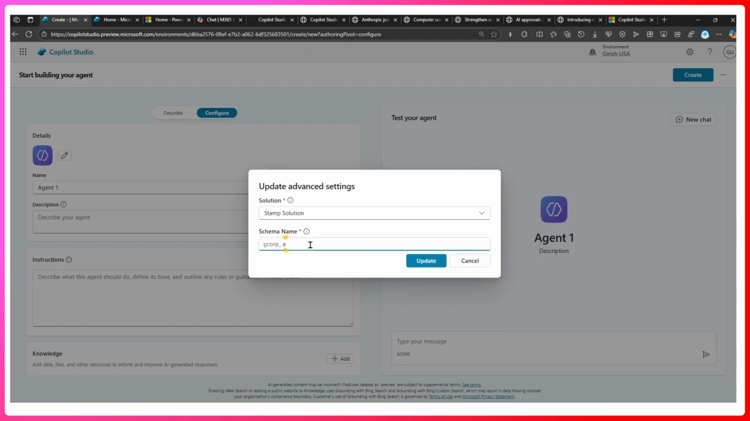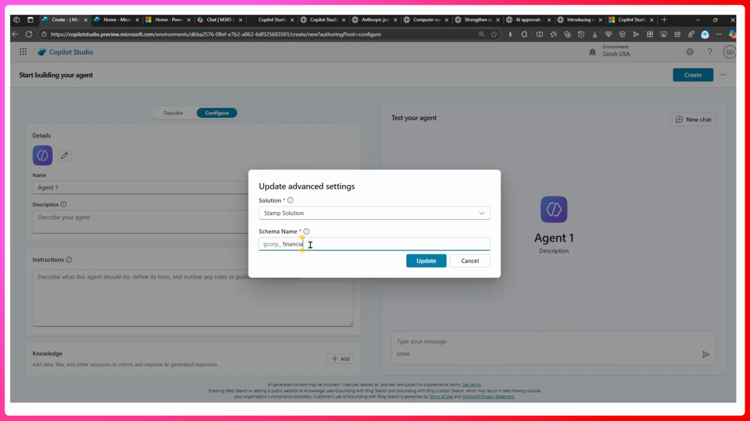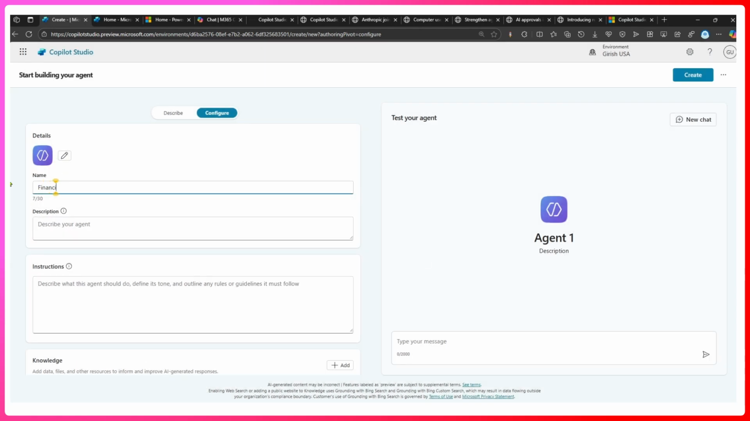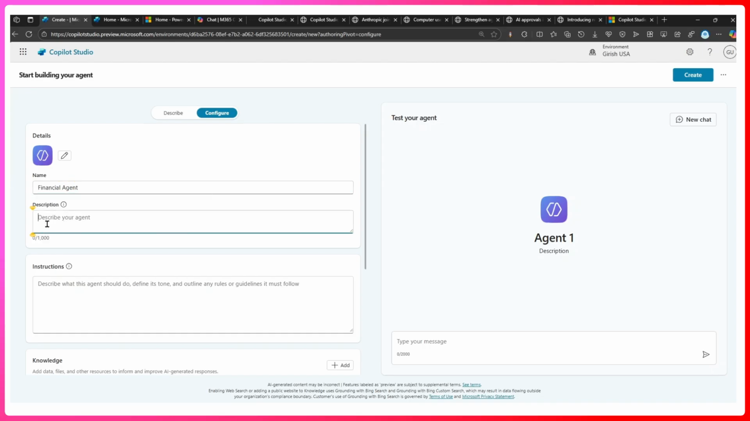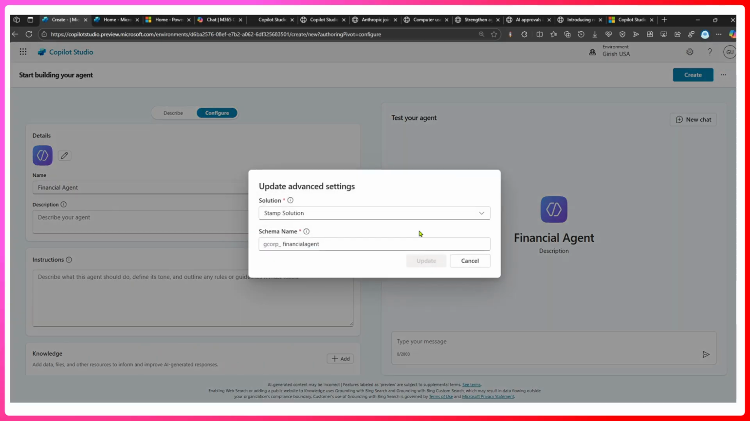And this is also an important thing: put a nice schema name. If this agent is a financial agent, click on update and change the name over here to financial agent. Even if you skip the description and instructions, that's fine, but this name is important. Even the icon and all you can change later, but the name, clicking on update advanced settings, selecting the solution and the schema name, matters, because you will not get a next chance. Once you select it, you select it. So that's the first step. This was not even part of the tip, but I thought of giving you this information.